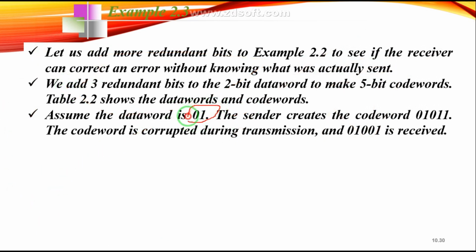So assume the data word 01 has been sent. The sender is going to create the code word 01011, that I already told. If this code word is corrupted during the transmission, and suppose 1 bit has been changed, that is 1 changed to 0, so we are going to receive it as 01001.